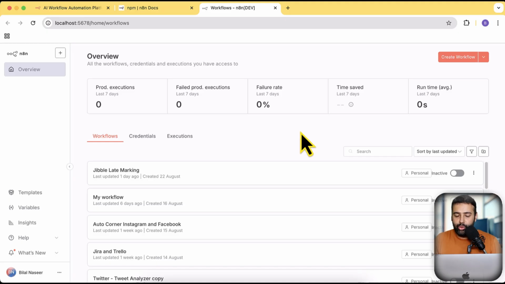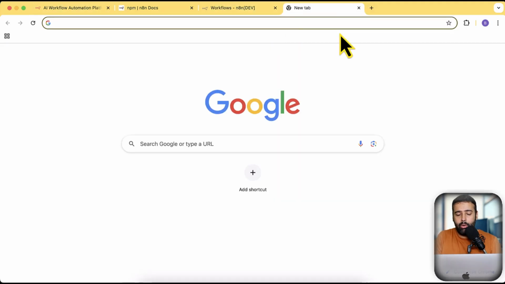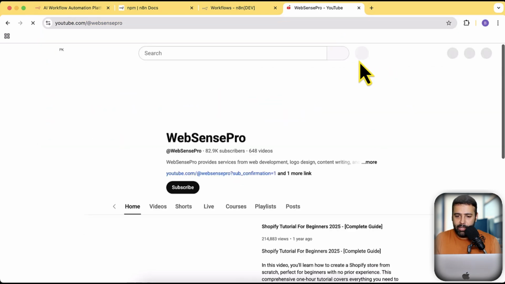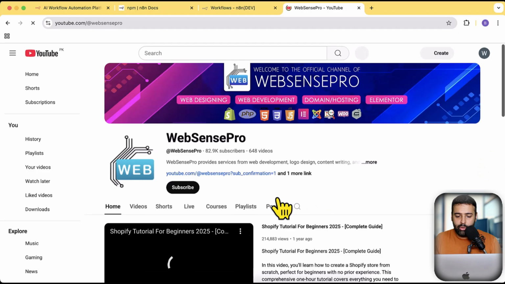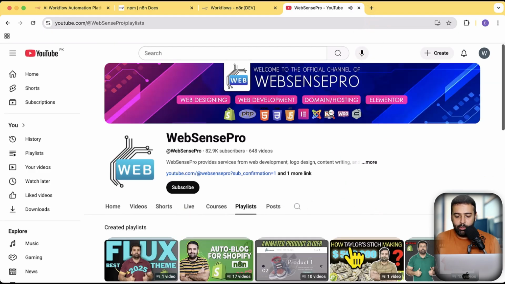But if you do move to production for the client workflows, you would need to host it on the cloud or buy the cloud version. Now the N8N cloud version is a little expensive, so I've already created a tutorial on how to use Google Cloud in order to install it very cheaply. The Google Cloud version is costing me less than $1. Let me pull up the pricing for you.